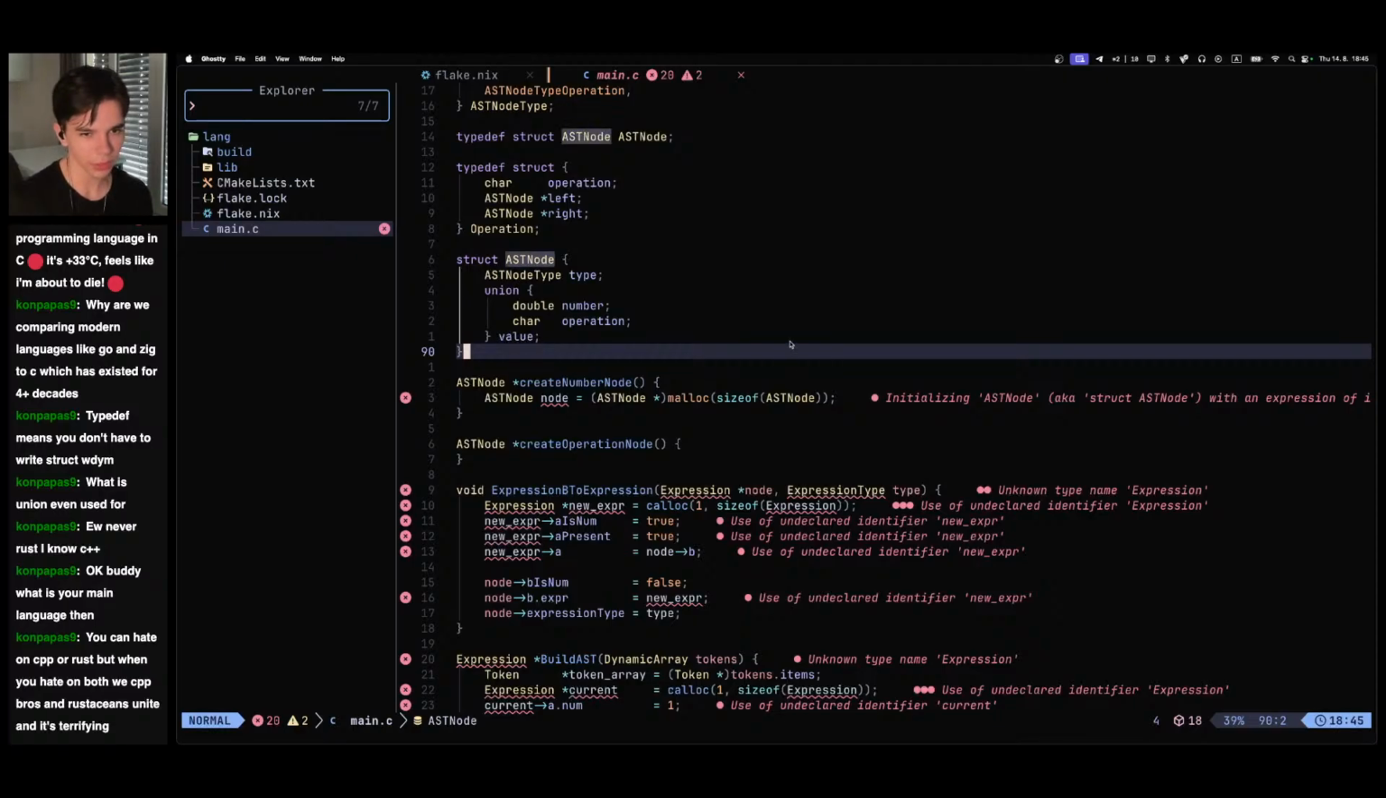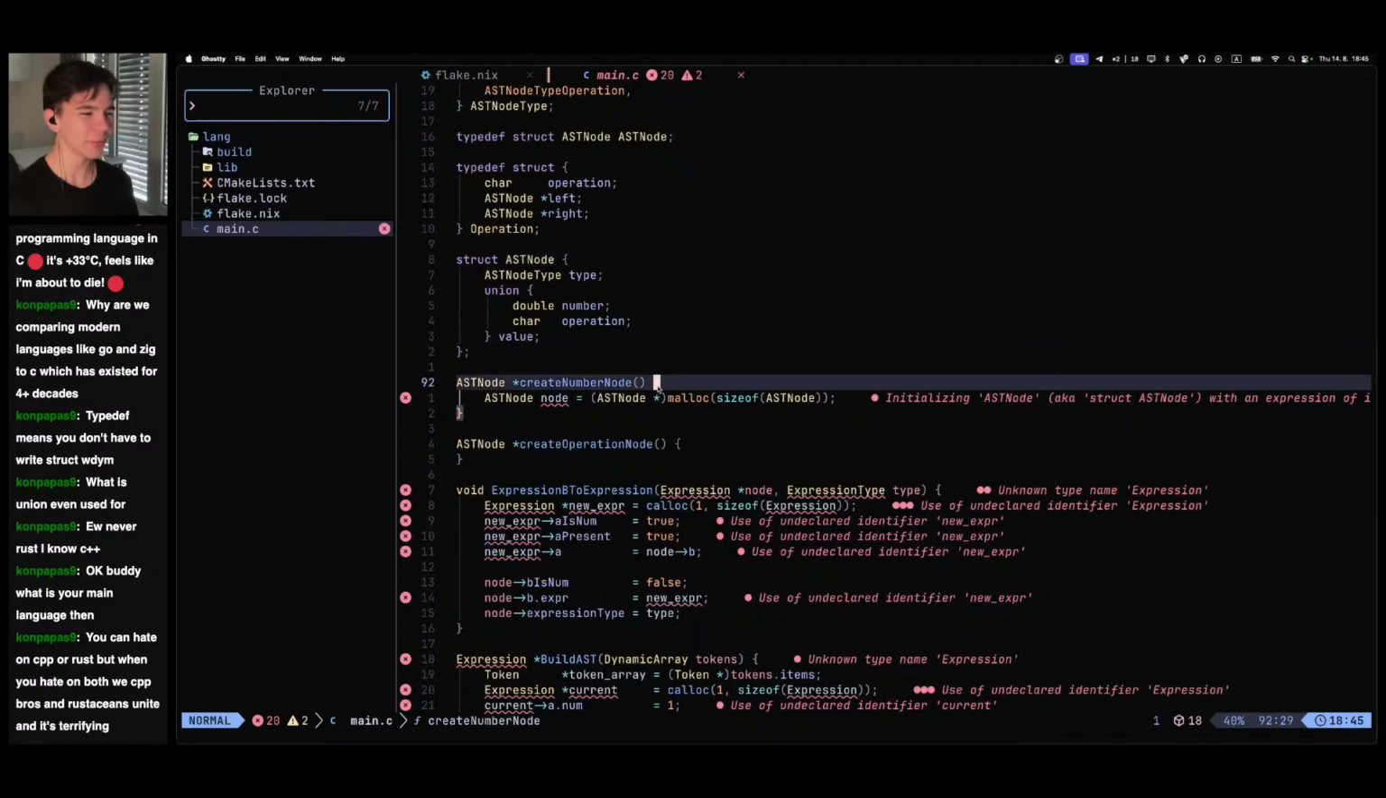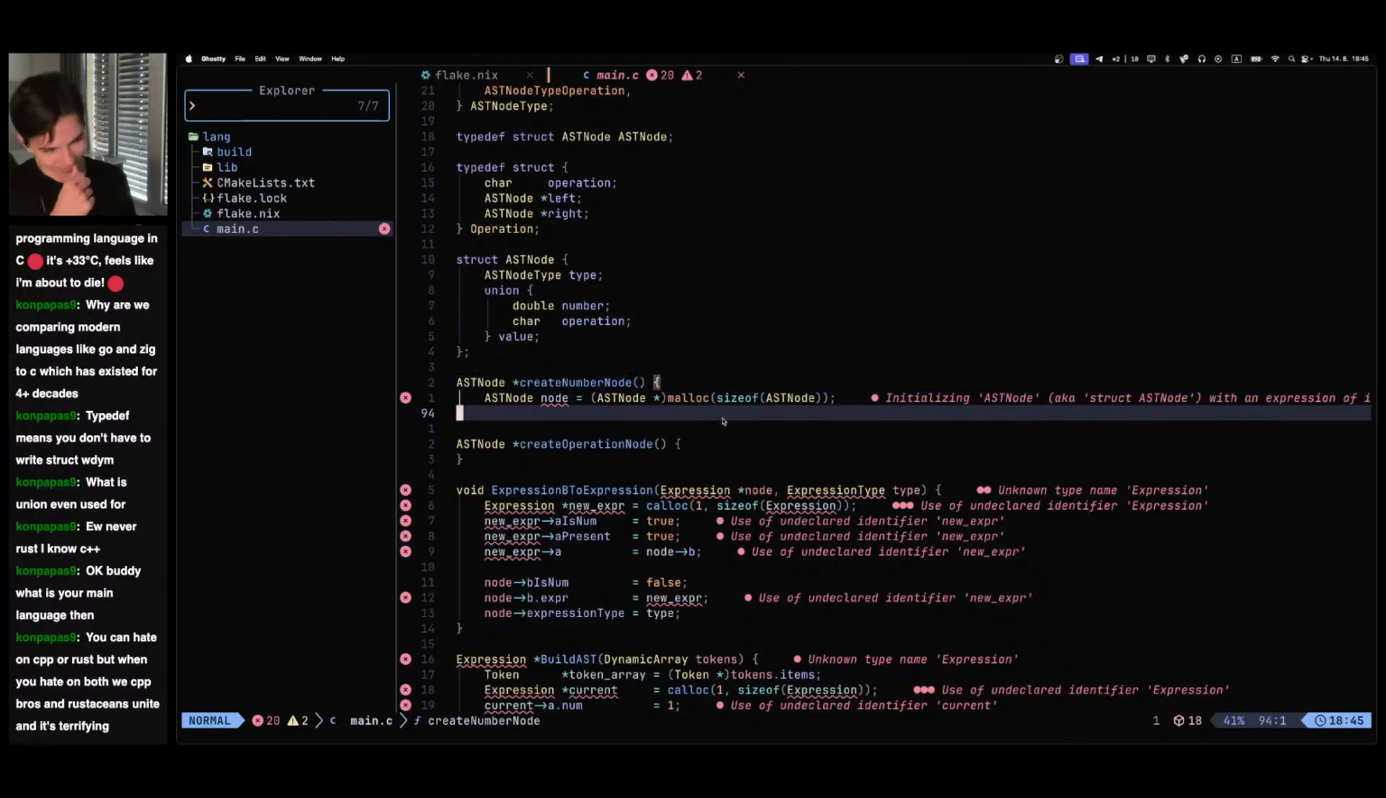You can hate on C++ or Rust, but when you hate on both, we C++ bros and Rustaceans unite, and it's terrifying. I agree. That's why I like to do it. Not gonna lie, that's the main point of it. Maybe I'm crazy, but C++ and Rust fans are like the most... How do you say it? Rage fans, not rage. How do you convert rage into an adjective? I have no idea. I mean, you got my point, right?